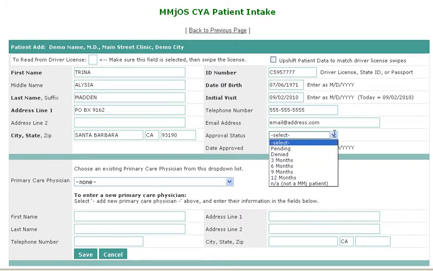And the approval status, it could be pending. Maybe they need to come back and visit you a second time. They need to bring some records. Maybe you've denied it for whatever reason. You can also use this for non-medical marijuana patients. It will still store all the records for you. It just won't appear when a collective comes on to verify the approval.